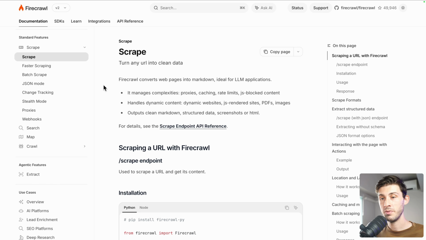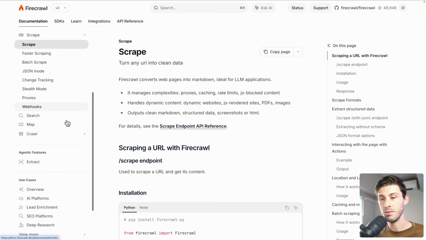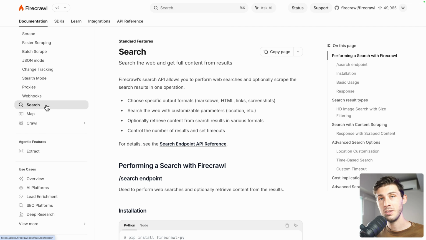If you want to dive deeper into Firecrawl, head to their documentation and discover the different endpoints available, deploy your instance and try them.